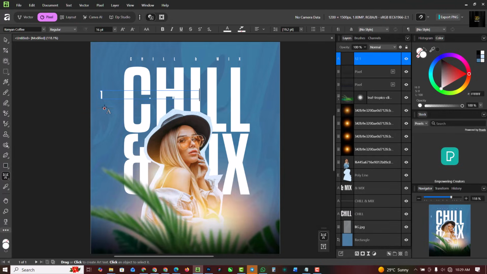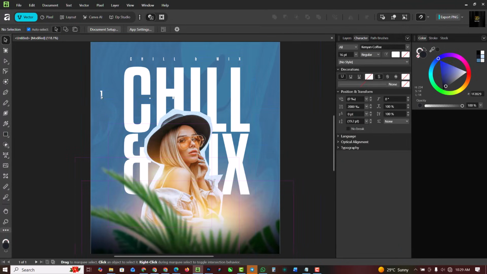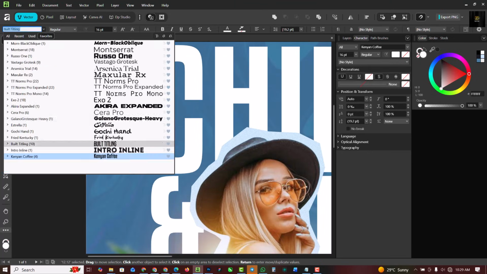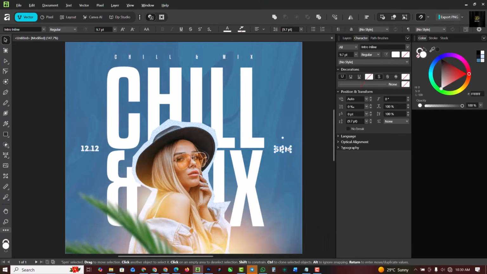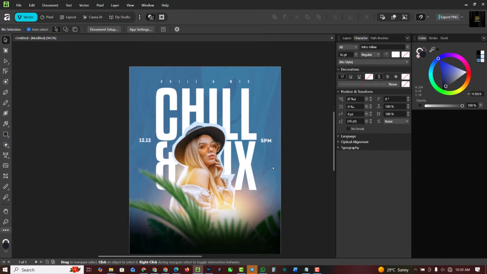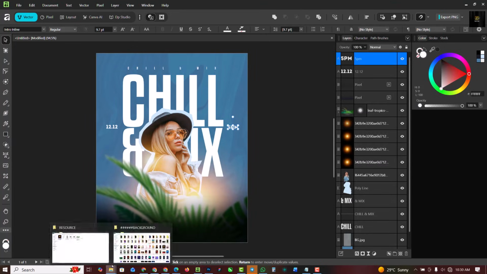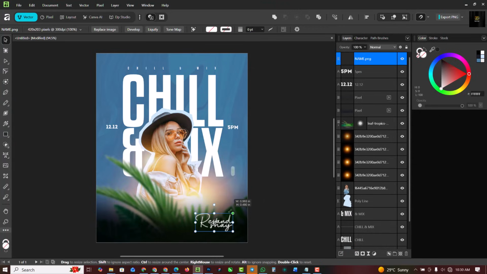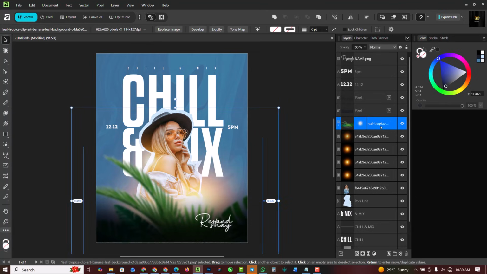I'm going over to my text tool, and I'm going to type a few things. Make adjustment to this, and then of course this is the font I'm using. So this is the dates, and of course somewhere here I'm going to have the time like this. Going over to my resource file, I'm going to bring in this. So this is the name, and this is the name of the host.